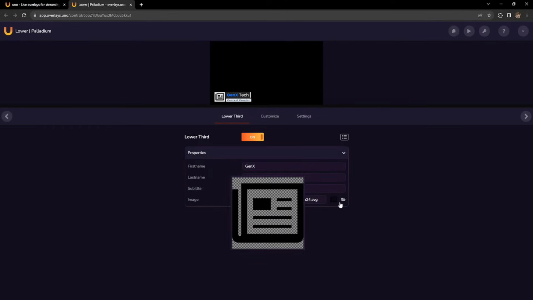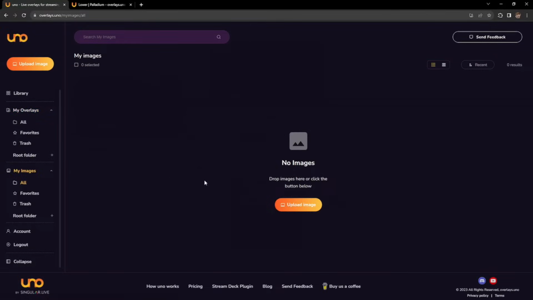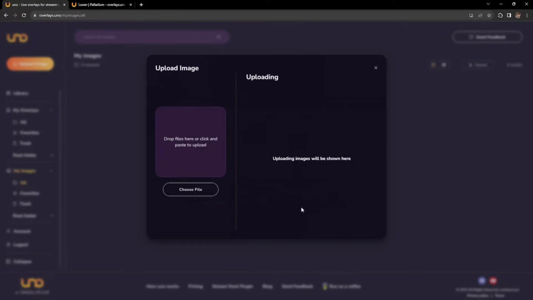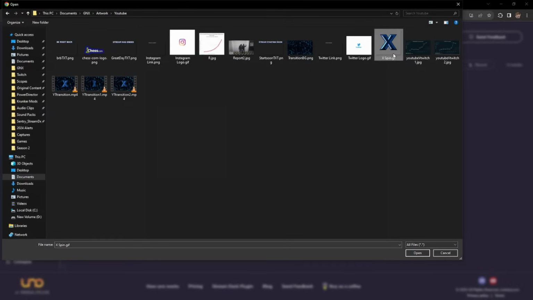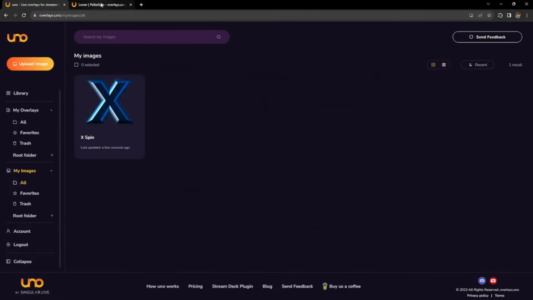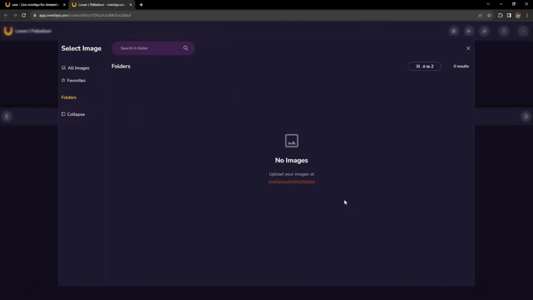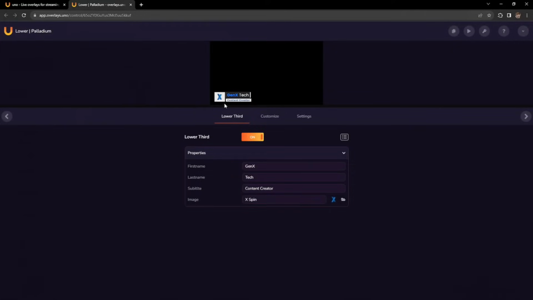To add an image for your logo, go back to the main screen, go to My Images, and select Upload Image. From there, you'll be able to select Choose File and choose an image off of your computer. Once you find your image file that you'd like for your logo, select Open. You can now back out and go back to the overlays control. When you select the folder option, go to all images, select your image, and you can see now your logo has been added into the overlay.